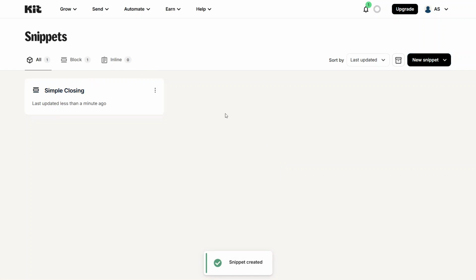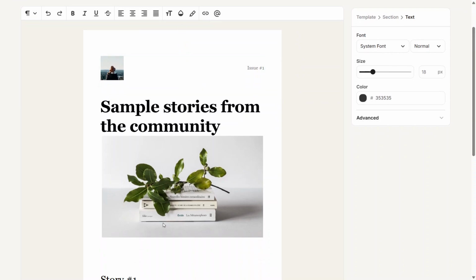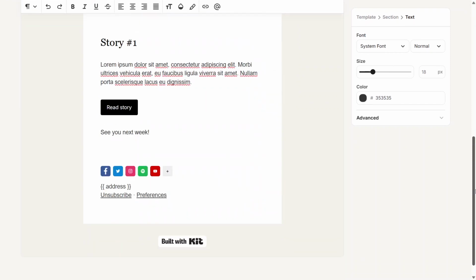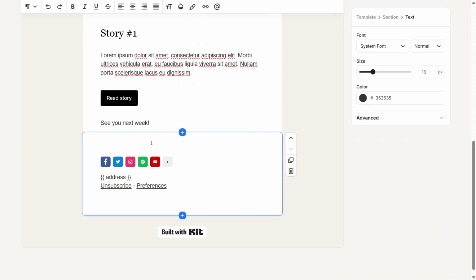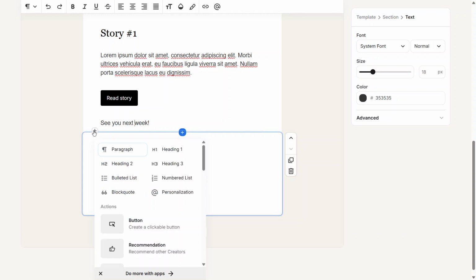To use your snippet, open up any email editor inside ConvertKit, whether it's a broadcast or a sequence email. Click into the spot in your email where you want the snippet to appear. You'll see a black plus icon show up on the left side of that line. Click that plus icon, and a drop-down of content options will appear. Scroll down until you see Snippet and select it.